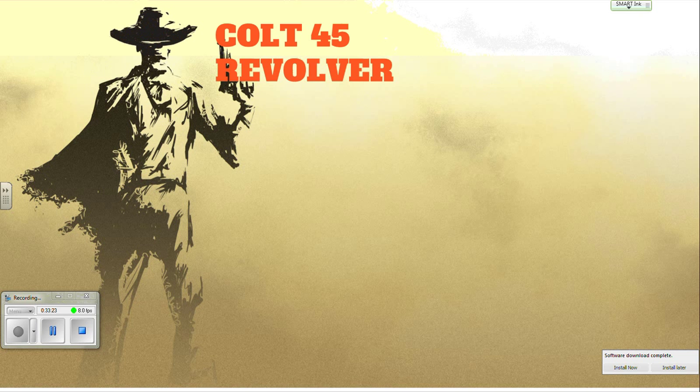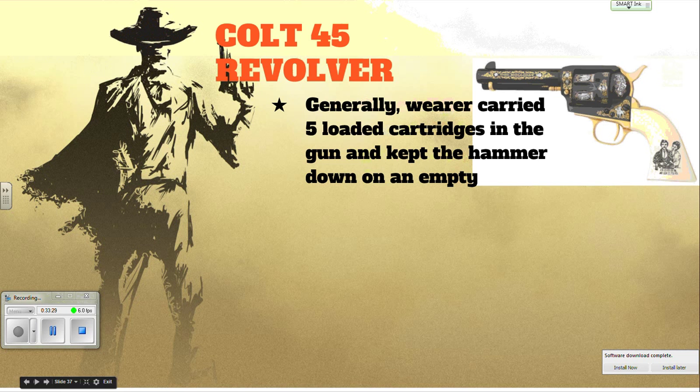Okay. All right, now generally, your gunman usually used a Colt 45, typically. Colt was a really big brand then. It still is today. They would carry 5 loaded cartridges in the gun. Because remember, in a real gun, this little barrel right here comes out, right? And you put your bullets in there. Now, it's called a 6-shooter for a reason. Why? Because it has 6 shots. So why do you suppose they only put 5 bullets in?